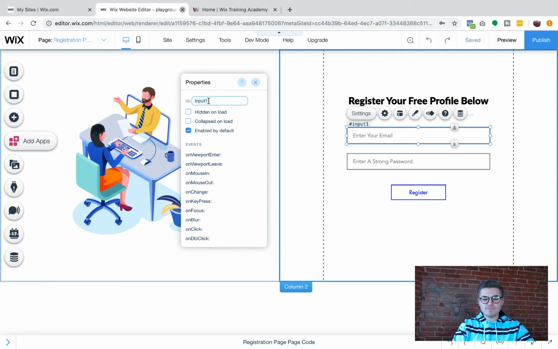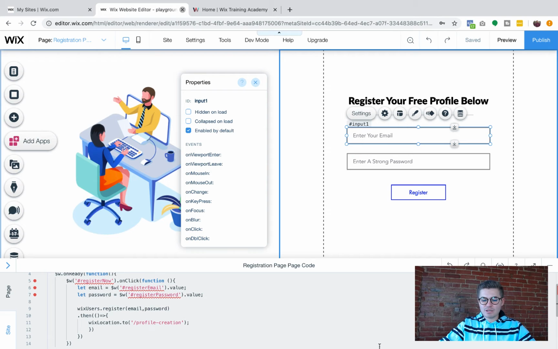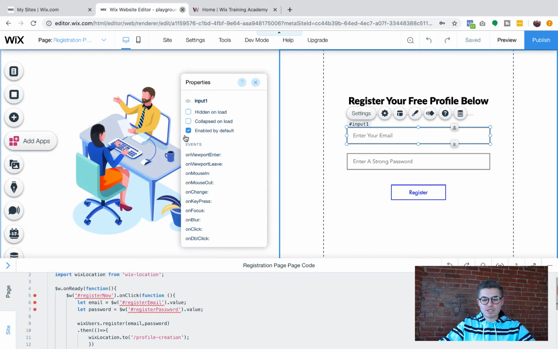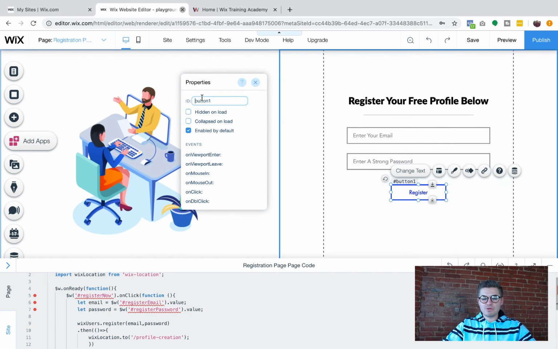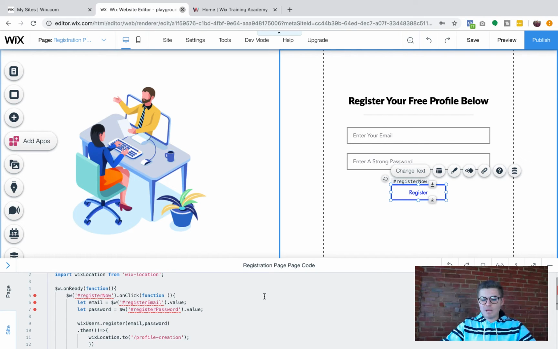So I'm going to change this to... what am I going to change this to? I'm going to change it to register email. Register email. I'm going to change this one to register password. And I'm going to change the submit button to register now.